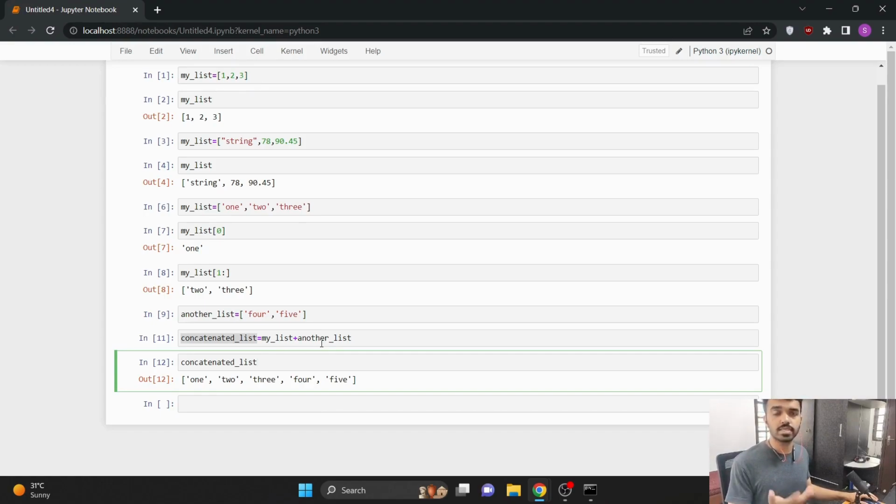So lists are similar to strings. They are ordered, they are in sequence. We can perform indexing, slicing, concatenation. Everything is similar to what we do on strings. But the only difference is strings are immutable, whereas lists are mutable.